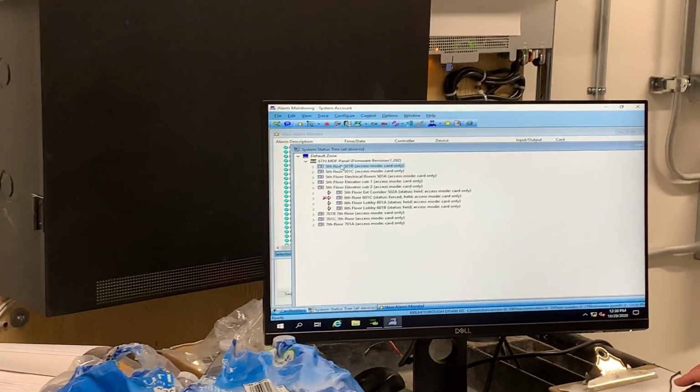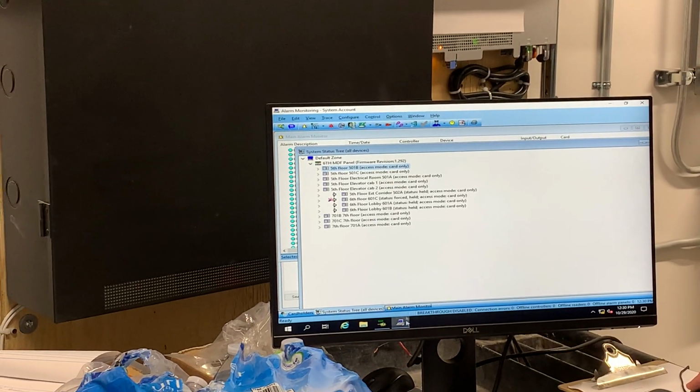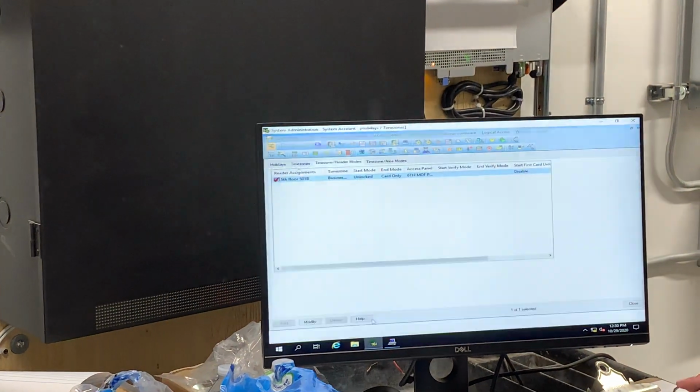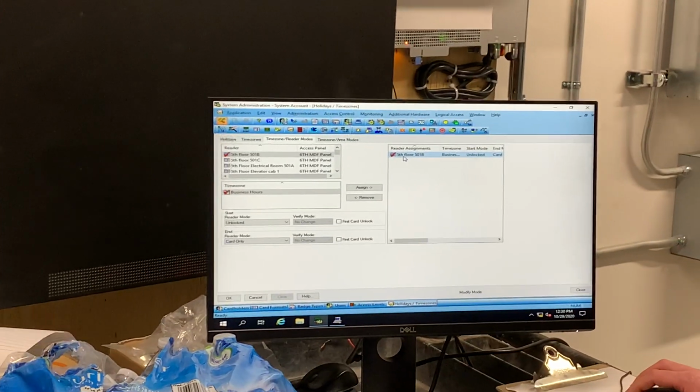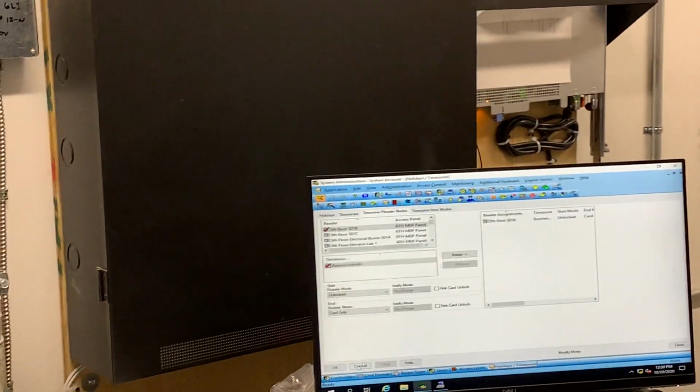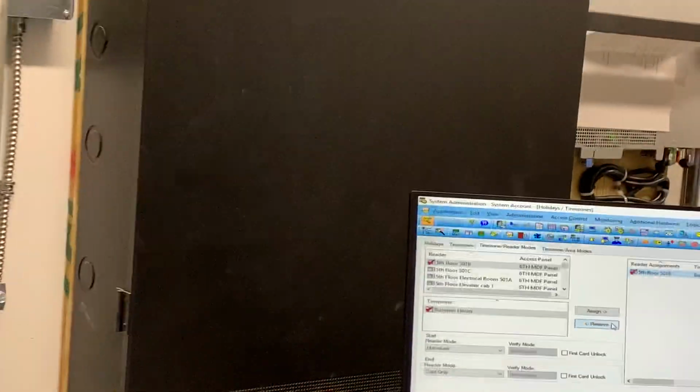We should be able to get remote access for this too. We will, on the computer. We'll be logging in and set up. Yeah. Because you don't want to drive in to unlock a door. If you ever want to remove it, you just go to modify, select the reader assignment, say remove. Okay.